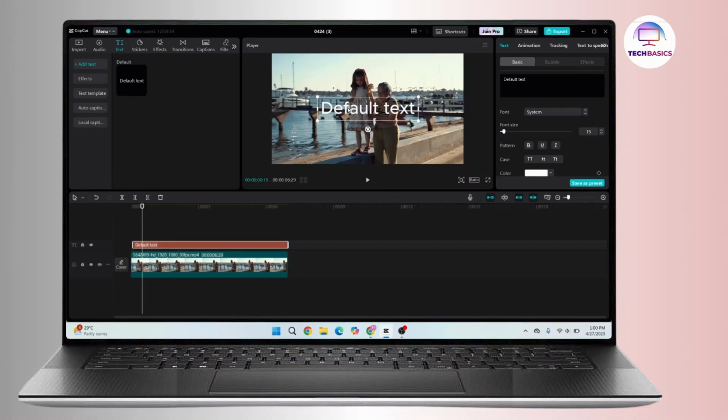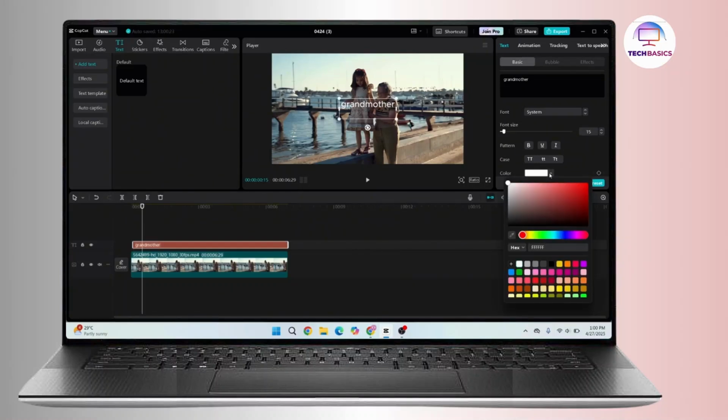Now to edit this default text, head over to the section. There is a text box. You can edit the text from here. So I will just type in grandmother. Press enter on your keyboard, and here you can resize this text as well. If you want to change the color, click on this drop down, and here you can change the color.